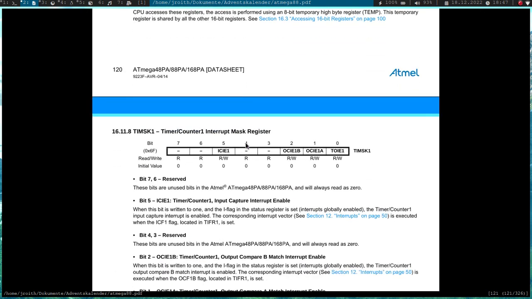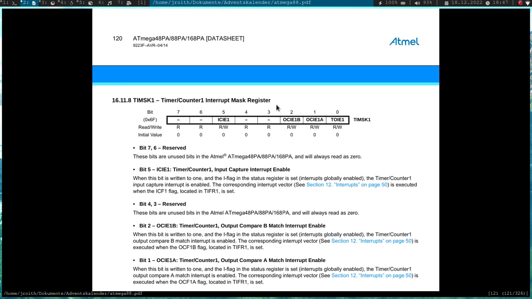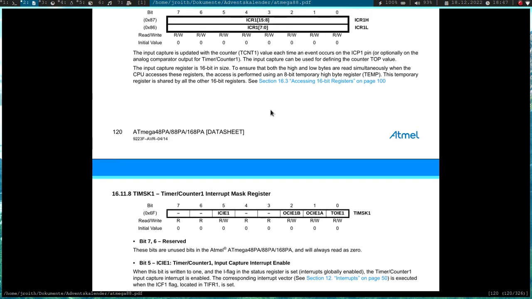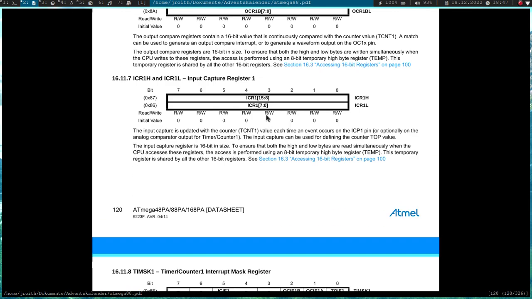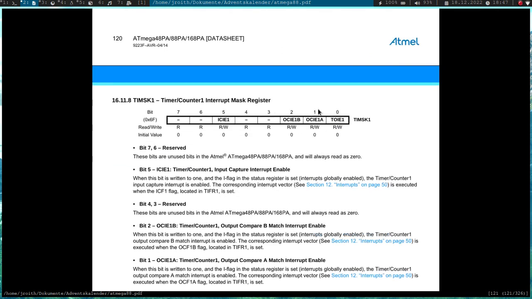Okay, and the last important register we will need is this interrupt mask register. So I want to enable an interrupt when the value in this register here is reached, and I can get this by writing a 1 to bit 1, because bit 1 means timer counter 1 output compare match A match interrupt enable, and this will enable the interrupt.